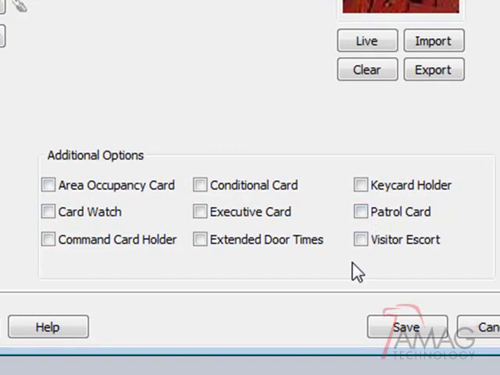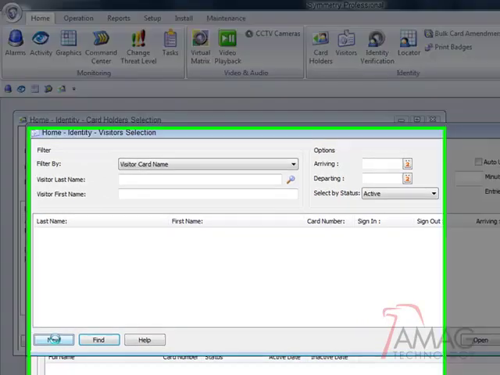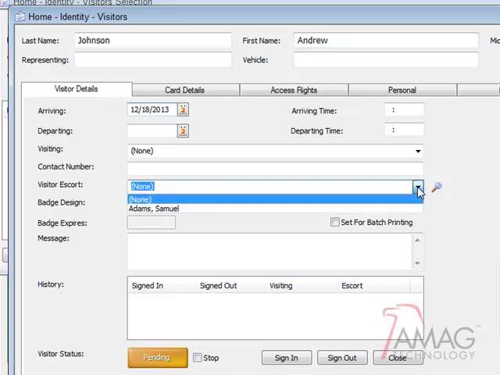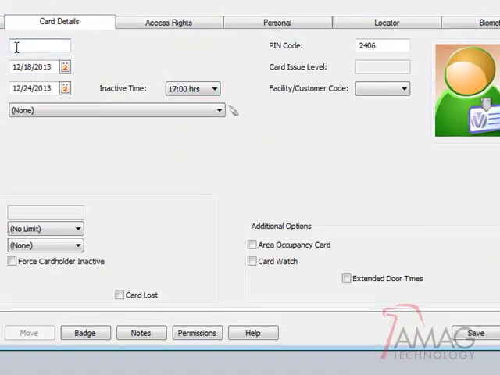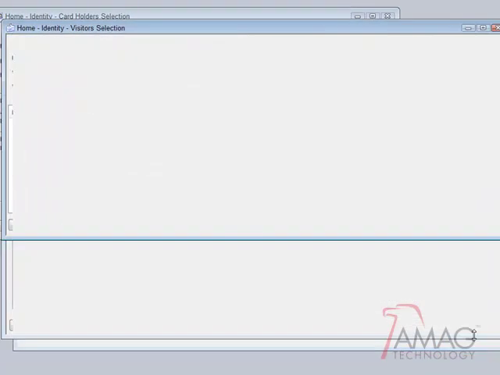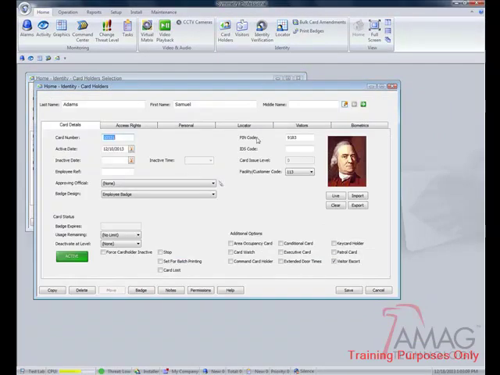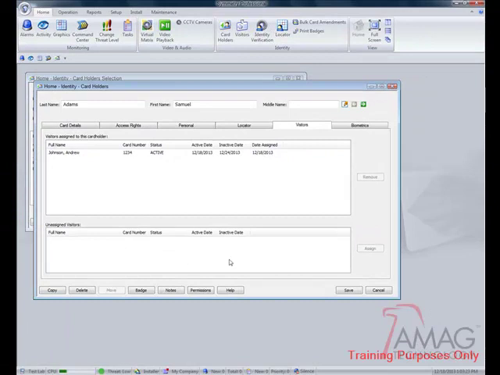The Visitor Escort option is selected if this cardholder is allowed to escort visitors. If I create a new visitor, I can select their escort, and I must, as with all cards, have a card number, whether valid or not, and a facility code. If I save this record and open it back up to refresh the display, I now show that I have a visitor assigned. This tab would also list visitors who have not yet been assigned an escort under Unassigned Visitors.